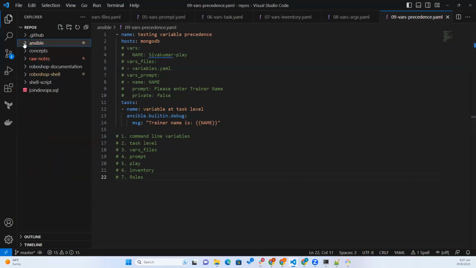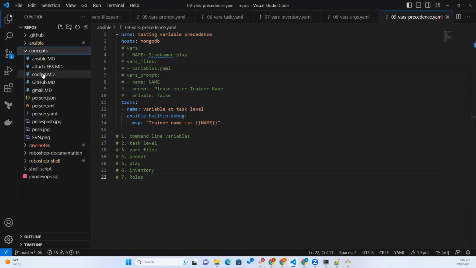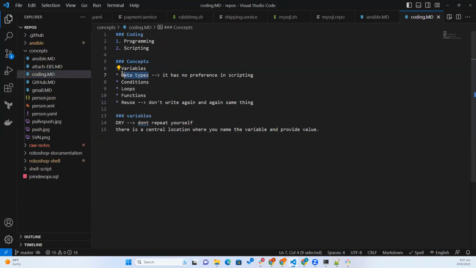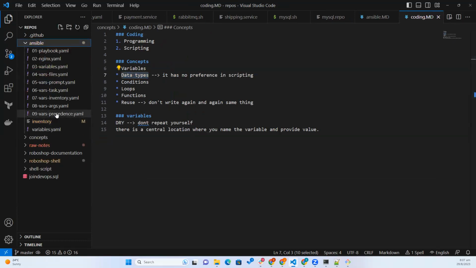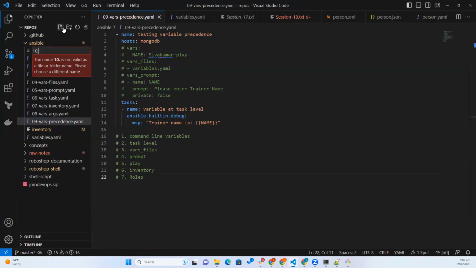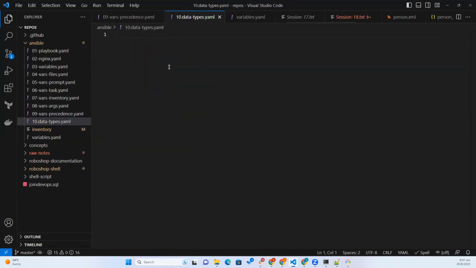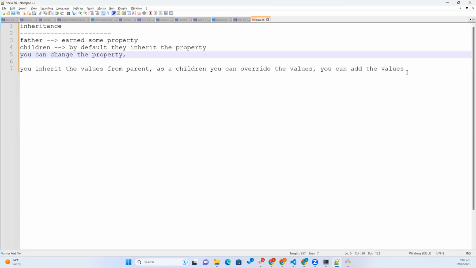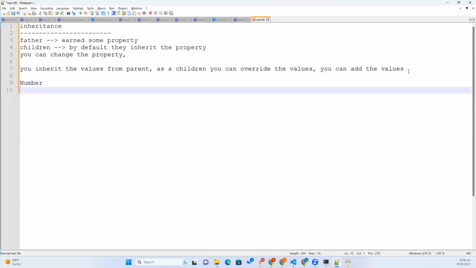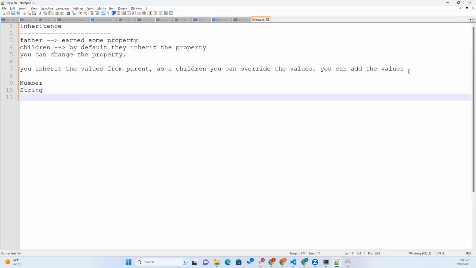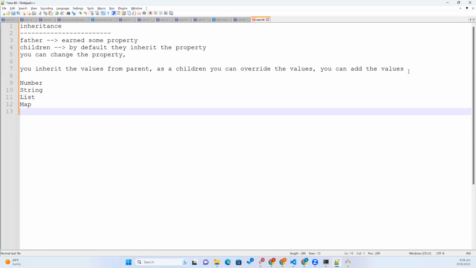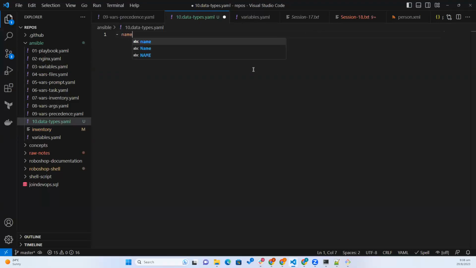Now, as a coding practice, the next concept we have is data types. Generally data types don't have much preference in scripting, but still we have them. You know that already. Let us just keep one example for data types. So data types generally we have number, string, list, map, boolean. So let us create and then test it.